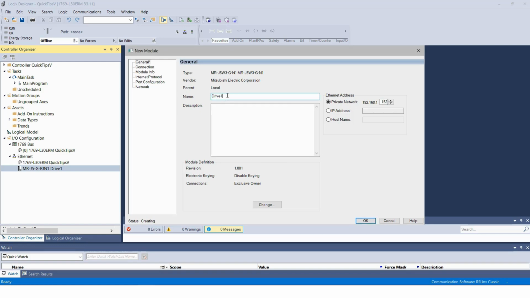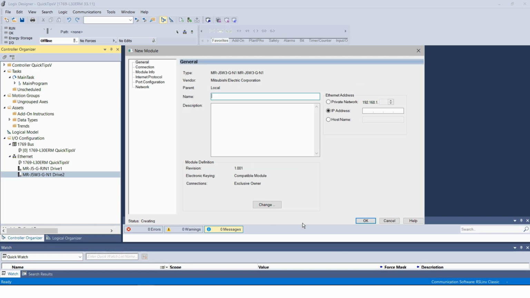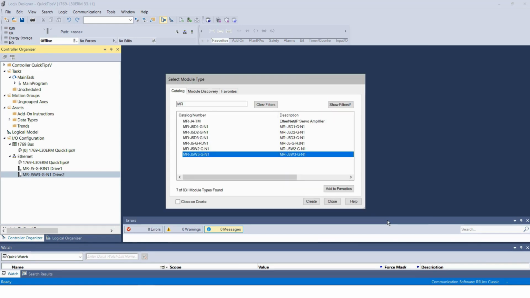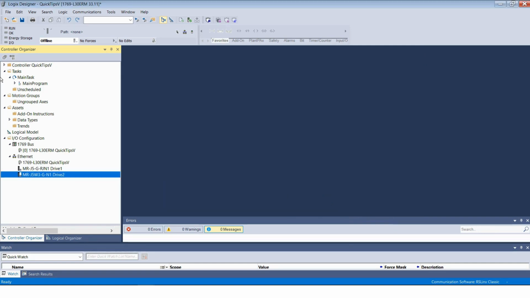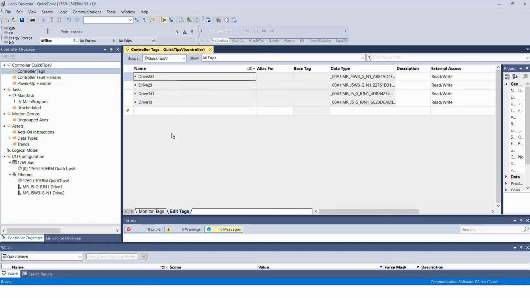Sorry, I have to give drive 2 a name, and click OK. The drive 2 is added, so that I have it in my network. So now close this new modules window here, close. Now you can see the drive 2 control tag is created in there. So drive 1 is for single axis and drive 2 for triple axis.